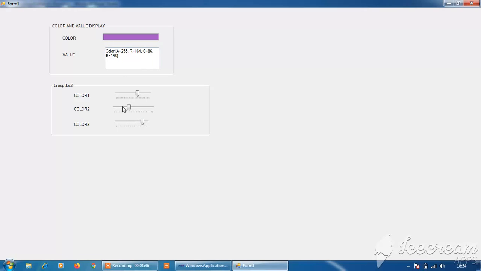So this trackbar is used to set the color value. This is one of the applications of trackbar, and you can also use the trackbar for audio related options. Here the chosen colors will be displayed, and the color will be set as the back color for the text box, and the values will be displayed in this text box. So this is one of the applications of trackbar.